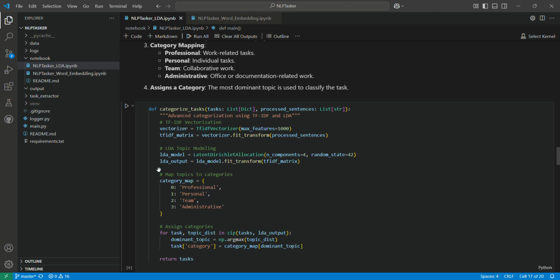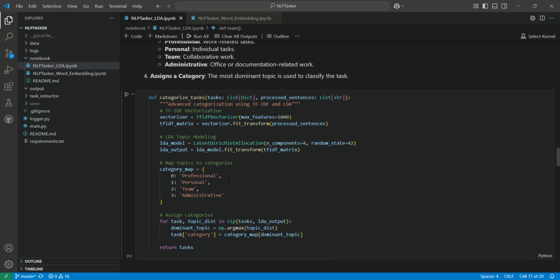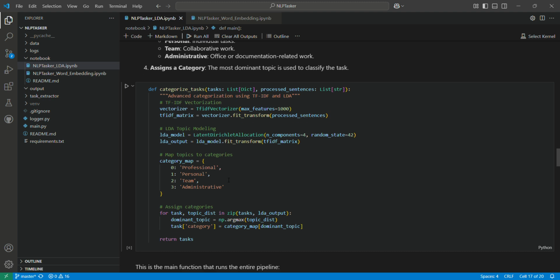To do that, we'll convert each and every word to numbers, and everything happens behind the scenes. So we're calling the model. We've used max features 1000, and then we'll fit and transform those processed sentences. And then once we have the vectorized form, we'll input them into the LDA model.